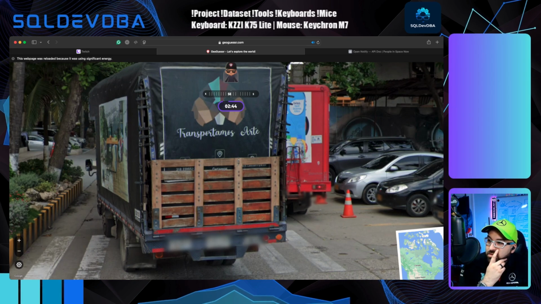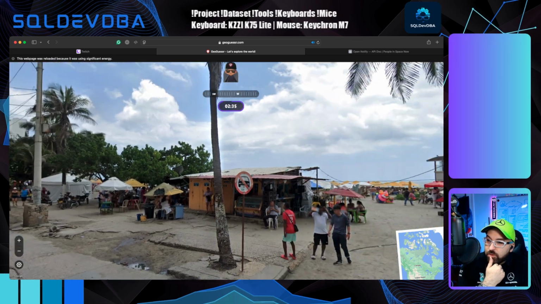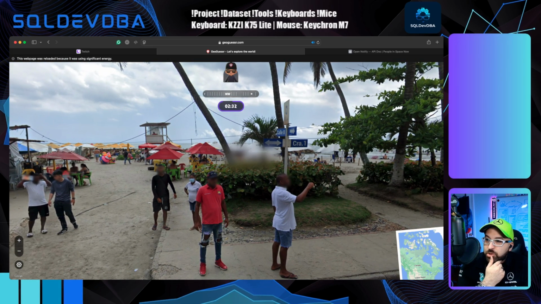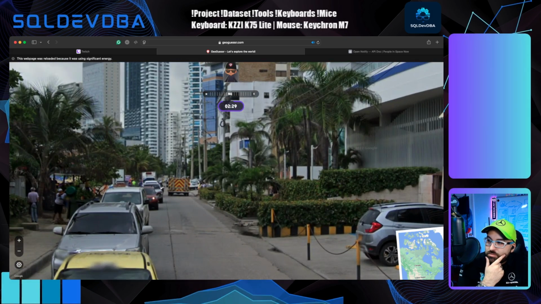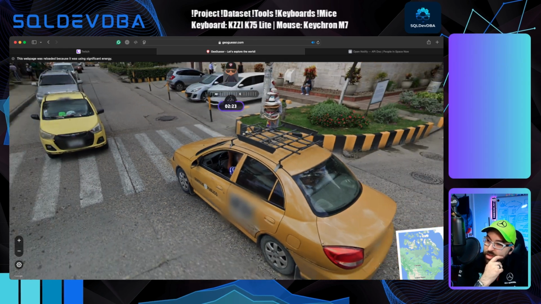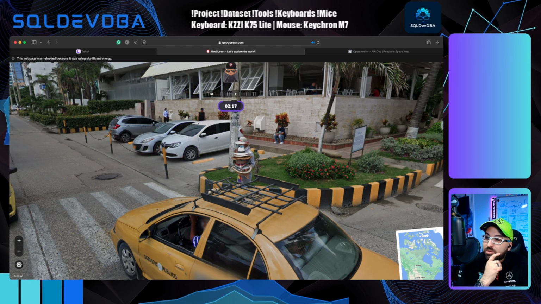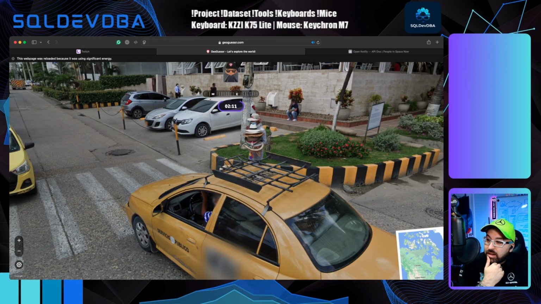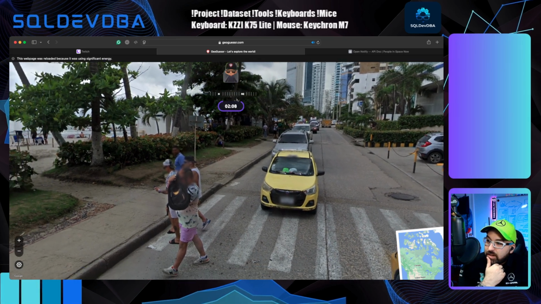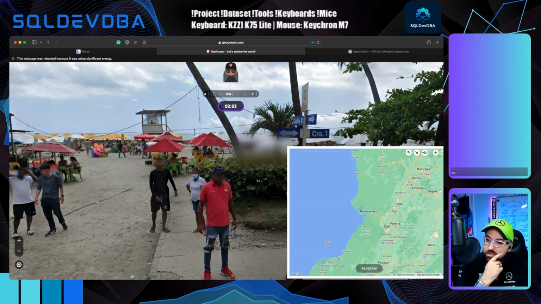Transportamos arte. Ooh, Colombia. .co, I think, is the domain here. This is Colombia. Let's see if we can get any flags to confirm this. Calle 8, Carretera 1. Yeah, this has to be Colombia. Servicio Público. I don't know what the taxis look like there. Oh, okay. I thought those hats were on top of the taxi. They're not. There's a person just selling hats. That's what it is. I was going to say that's a very interesting taxi. I want to say this is Colombia, somewhere on the beach in Colombia.